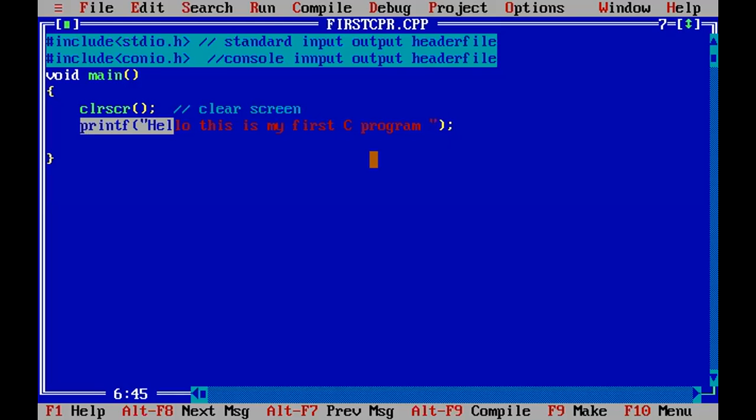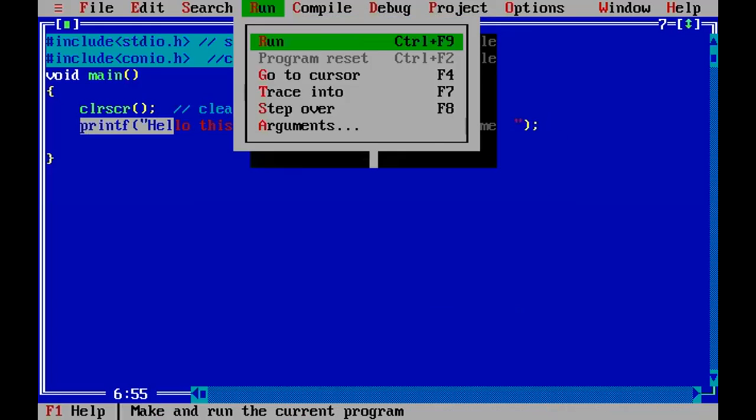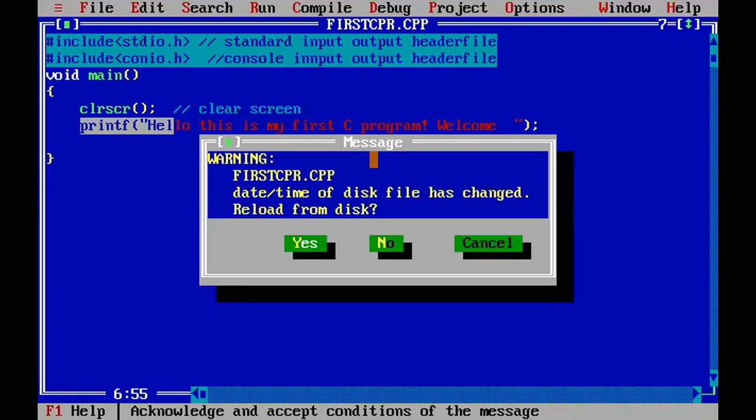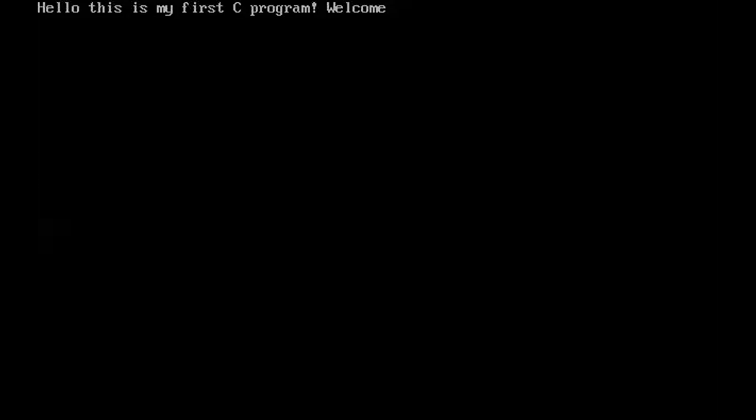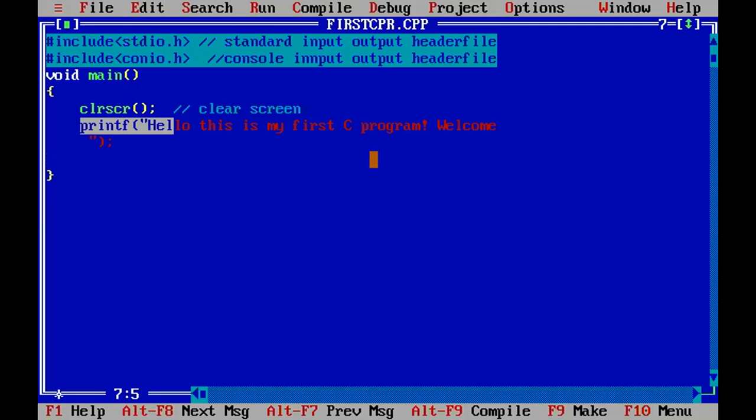Whatever you print here, for example, I'll just write one more line, welcome. Save it, compile it, executing. See, the program is executing, but the screen is not halting. I just want the screen to halt. I don't want to press Alt plus F5 every time. See, the output is "Hello, this is my first C program," and then "welcome." I want the screen to halt until I press any key on the keyboard.